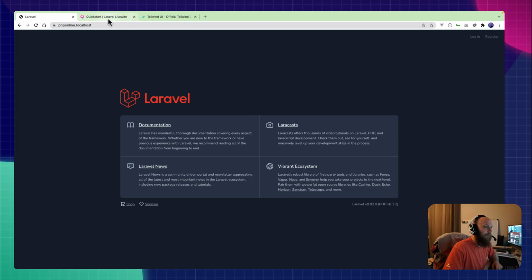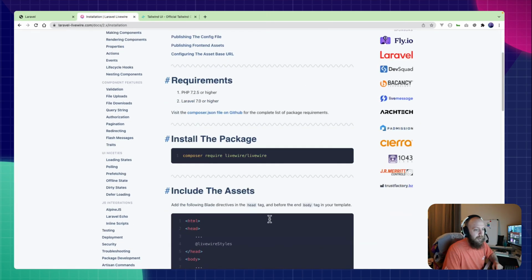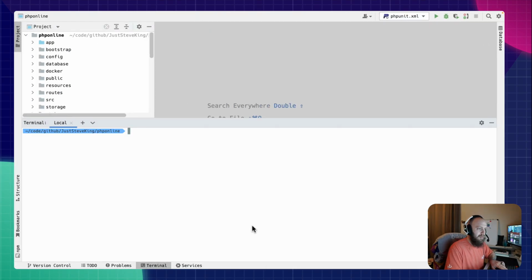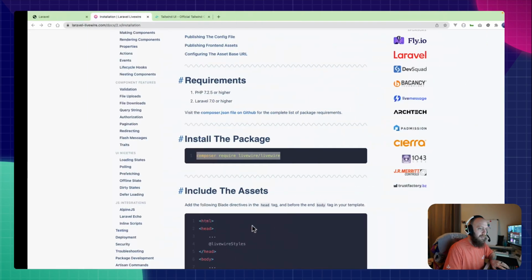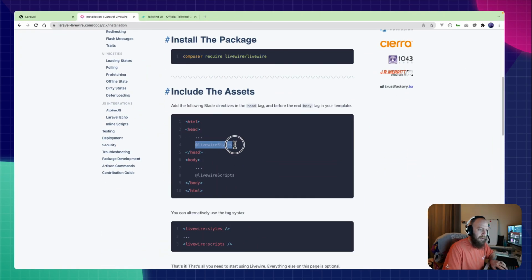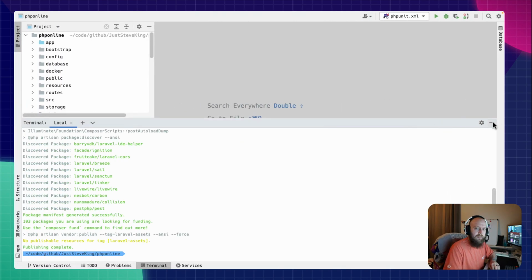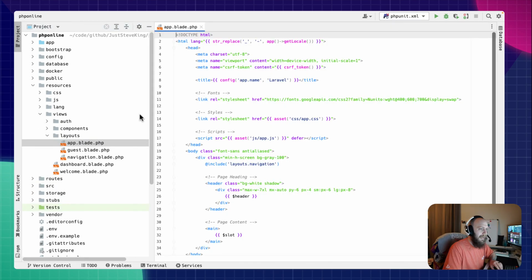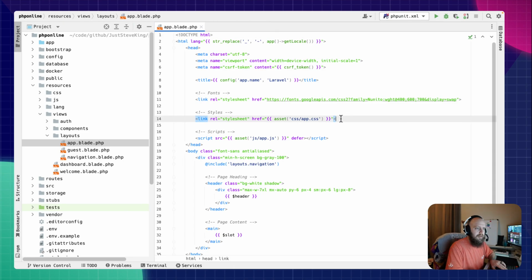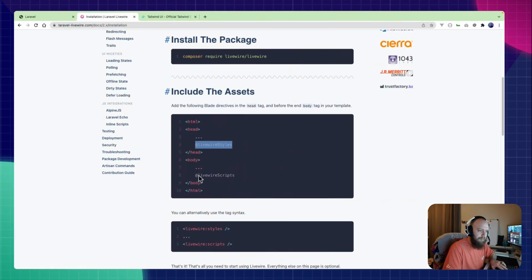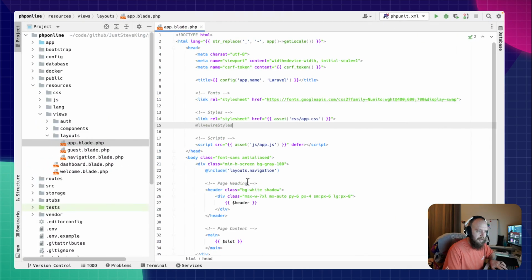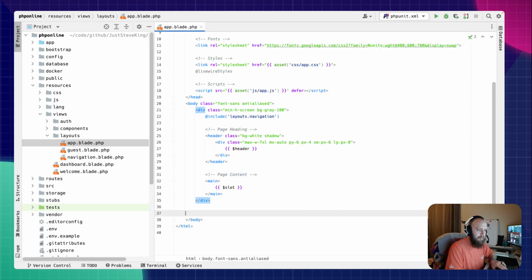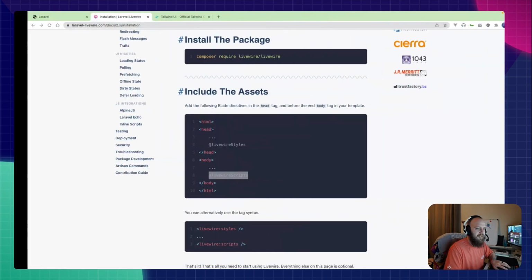So let's get started. The first thing we need to do is actually install Livewire, obviously, because it's not been installed yet. PHP Online, let's just include some Livewire. Let's make sure we've got these assets all installed. If we come down to our resources, views, layouts, we're going to get an app. There's our styles. And right down at the bottom, we're going to add those Livewire scripts as well.